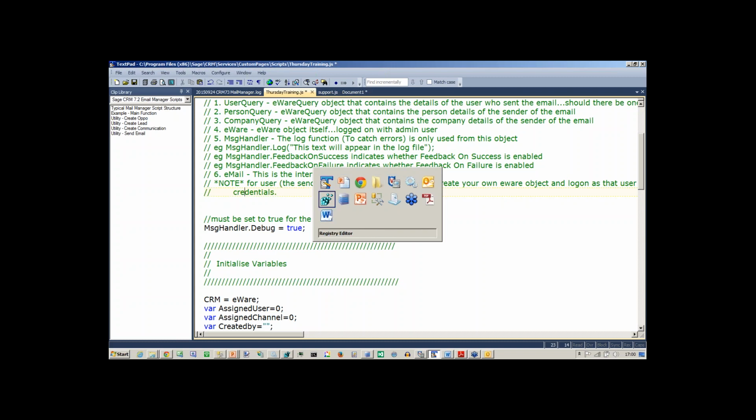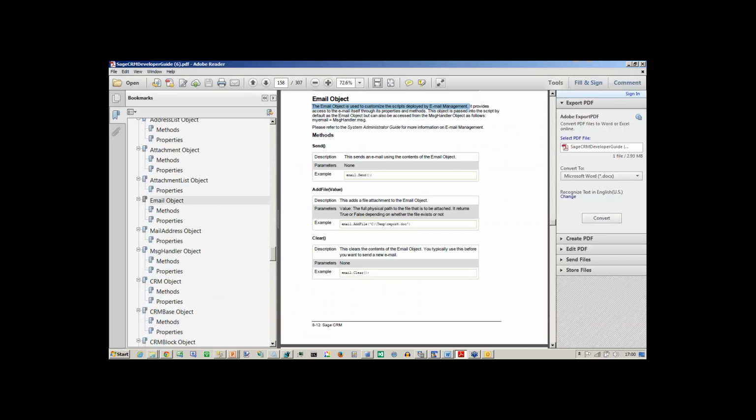If I look in the developer guide here, and this is the 7.x developer guide, so it works whether you're dealing with 7.1, 7.2 or 7.3, I've come down to look at the different ASP objects or the COM objects that we're working with, and there's the email object. You can see, as I've highlighted, the email object is used to customize the scripts deployed by email management. So it's only applicable within the context of the email manager. You can't take this and use it inside the rest of your COM scripts, unfortunately. You have to use something called the message object for that.